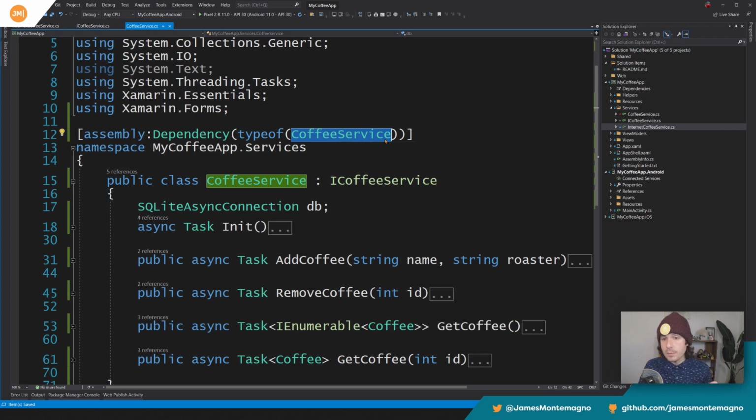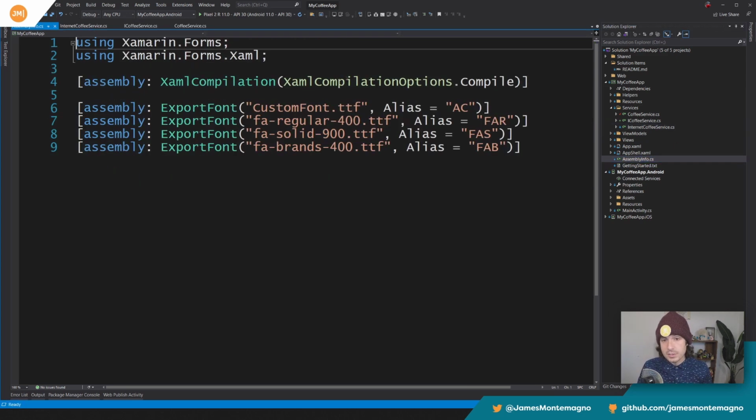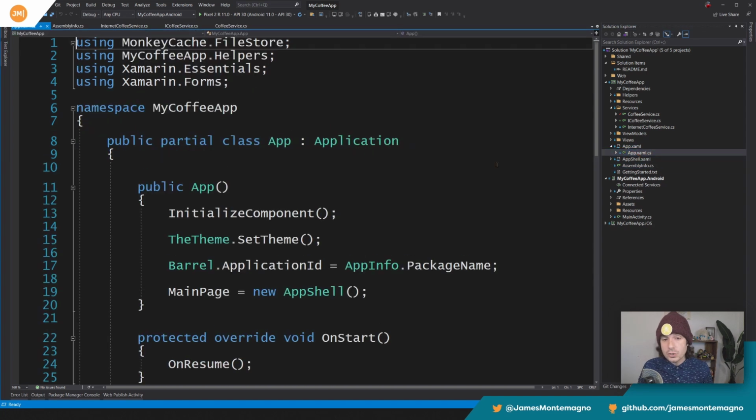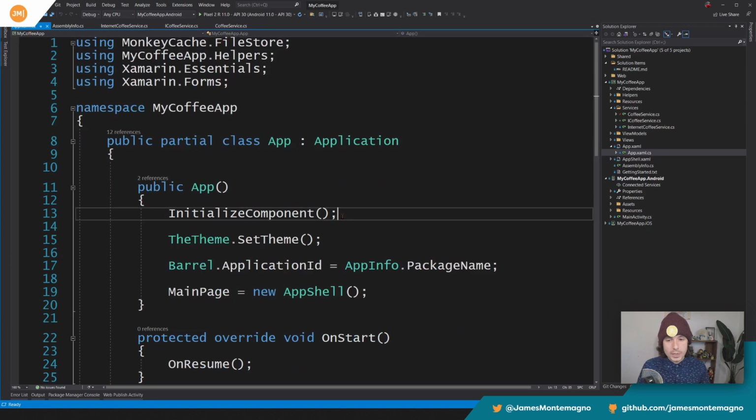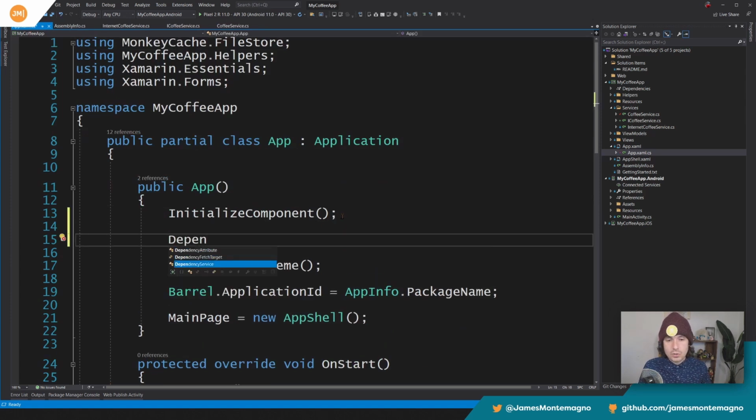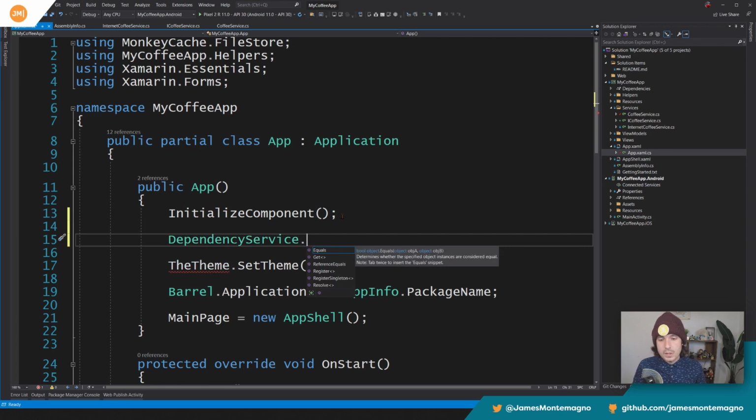Now, I also want to mention that some people don't like these kind of assembly exports. You can actually put them anywhere. So if you wanted to put them in your assembly info with all of your export fonts, you could do that too. Some people like to do this inside of the code when the app starts so they can see all their dependencies. So instead of putting the dependency there, we can come in here and say DependencyService dot. And notice that there is a Get, a RegisterSingleton, and a Resolve. So there's these three different ones that are in here.